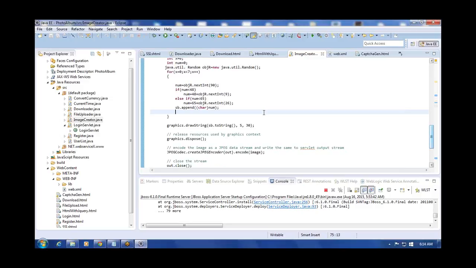So this is fine. The image is coming in the HTML page, but how is that ultimately validated? Whatever you enter in the text box, how is it going to say it's correct or not? How can it find out? Are you getting my point? What I am saying, Taral?